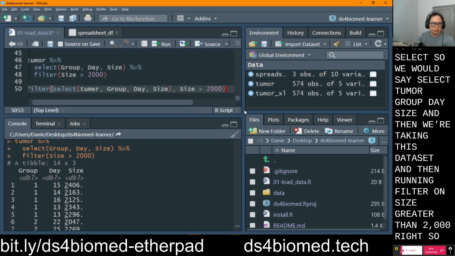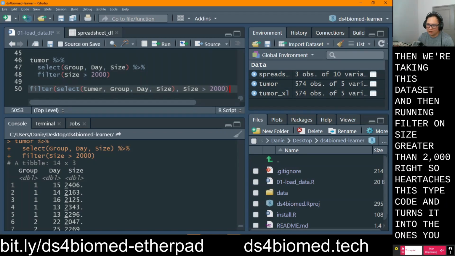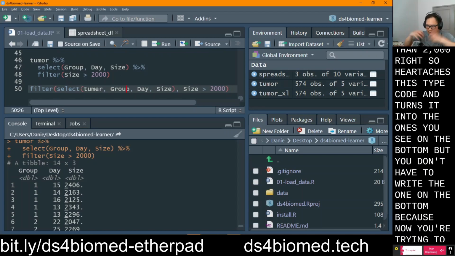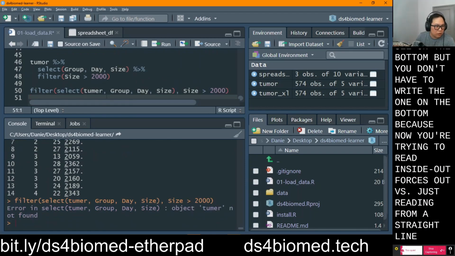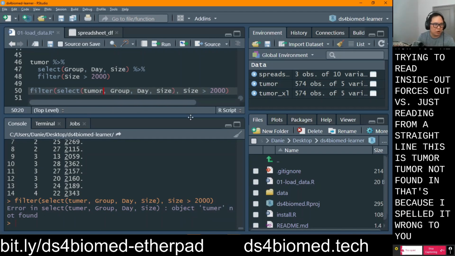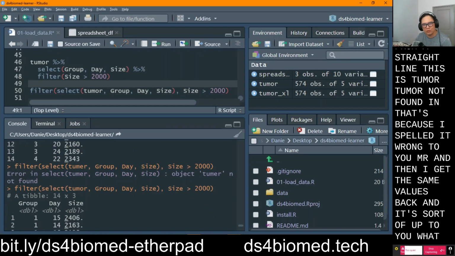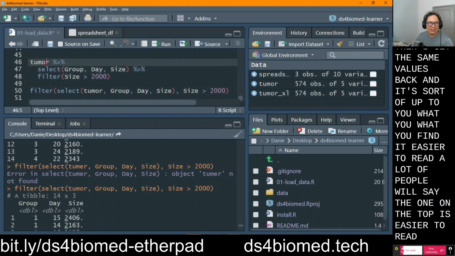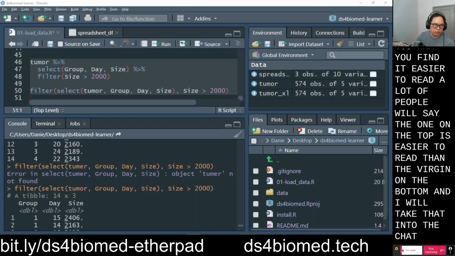R takes this pipe code and turns it into the ones you see on the bottom, but you don't have to write the one on the bottom, because now you're trying to read inside out versus just reading in a straight line. This says object tumor not found, and that's because I spelled it wrong, TUMR. And then I get the same values back. It's up to you what you find easier to read. A lot of people will say the one on the top is easier to read than the version on the bottom, and I will paste that into the chat window for people.